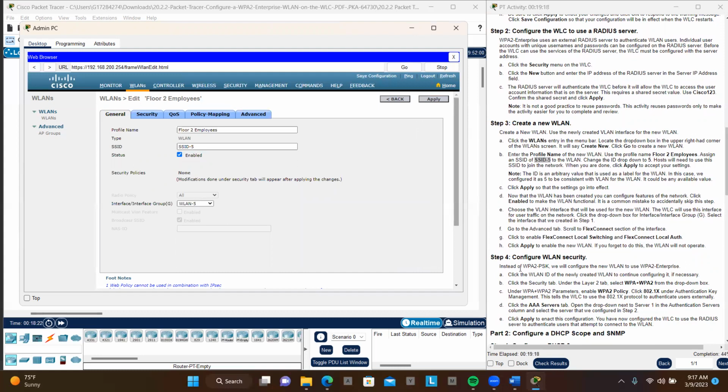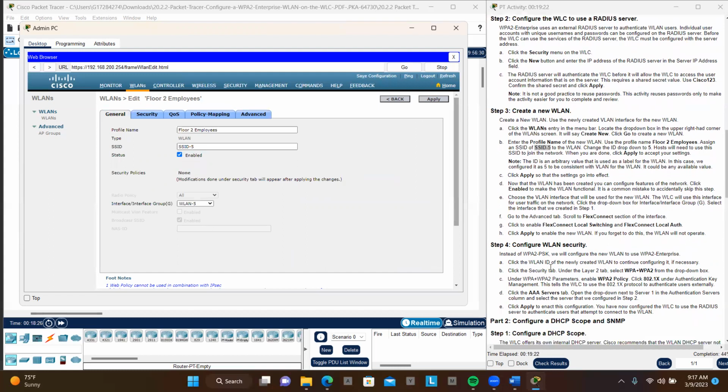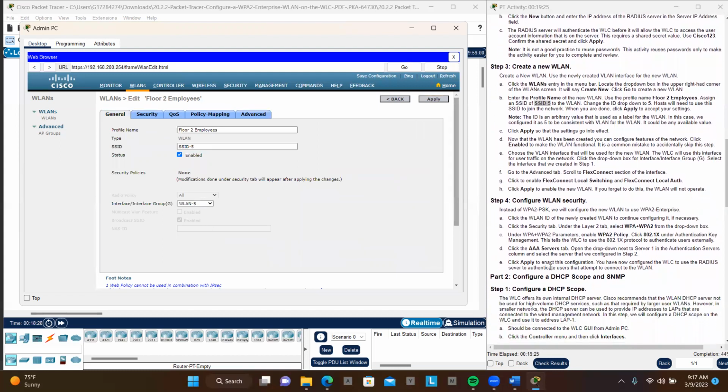So in this, instead of WPA-PSK, we will configure a new wireless LAN to use WPA2-enterprise. So click the wireless LAN ID on the newly created wireless LAN to continue configuration if it's necessary.